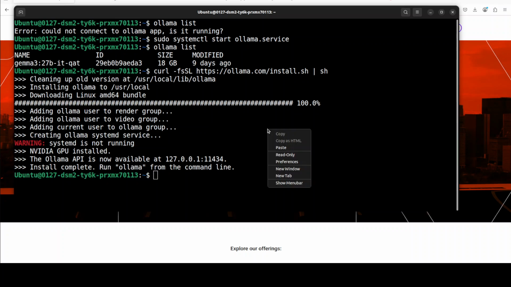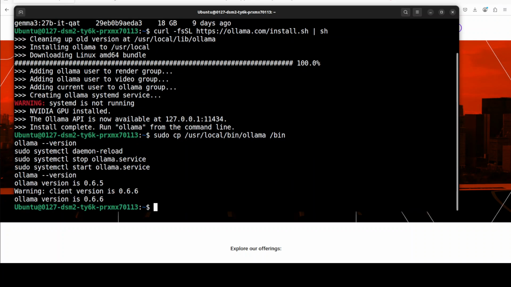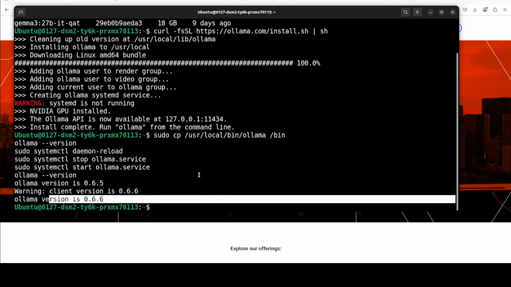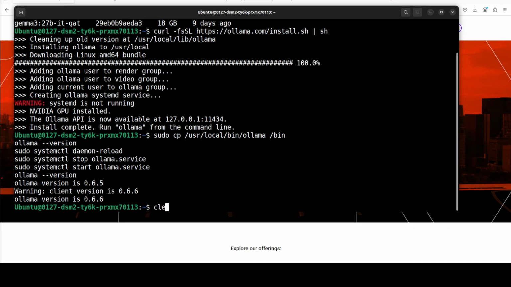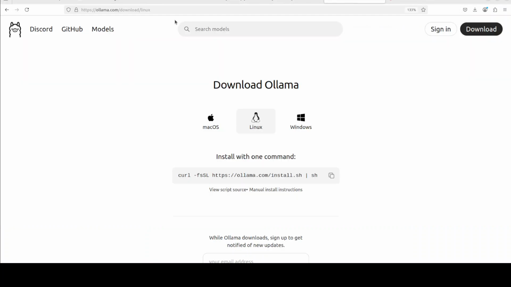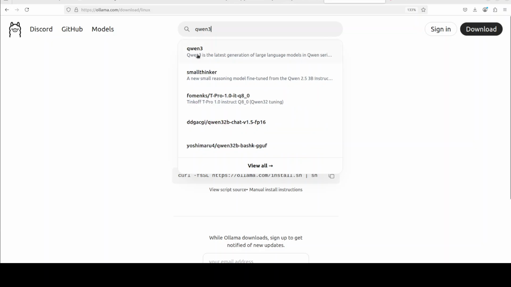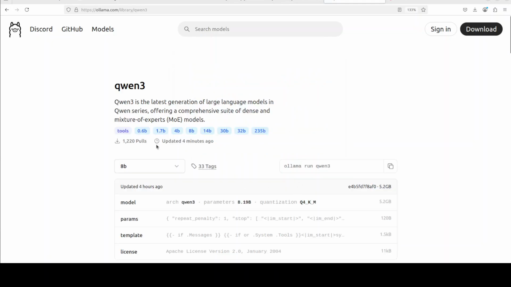And the new version of Ollama is installed. Let's restart the service and reload the daemon. Okay, and now you can see that we are at the latest version. Let me clear the screen. Let's go back to Ollama's website, and from here simply type Qwen3 at the top. Go to Qwen3, and then from here you can see it is available in all the flavors.